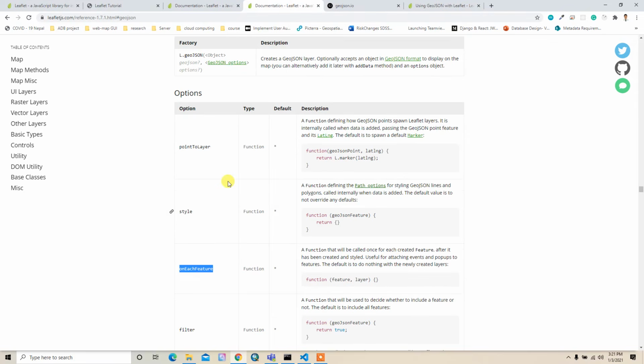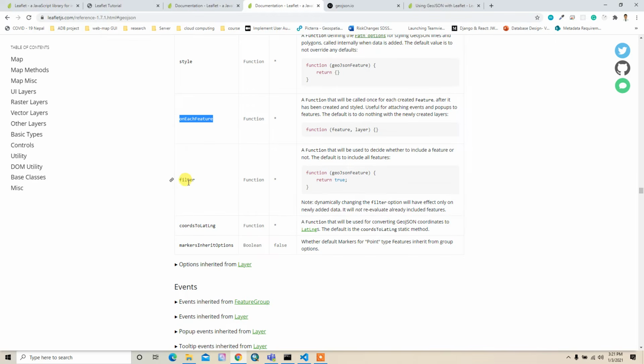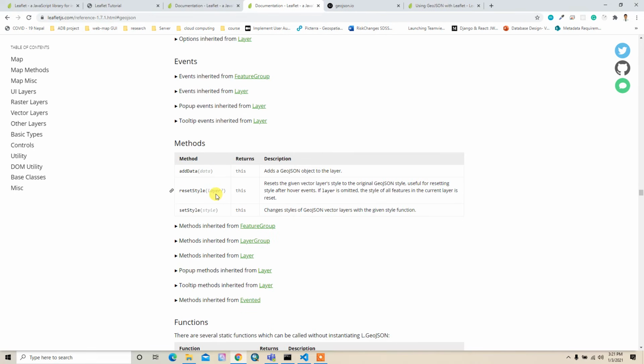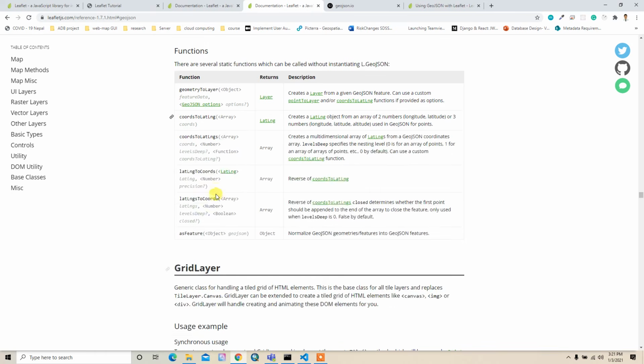So here you have other functions as well. You can just filter your data. It's mainly important for querying the data. So yeah, these are the main things.